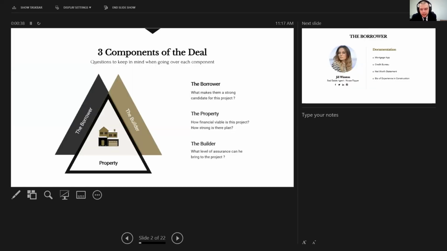So basically, what's different about construction as opposed to a regular deal is there's 3 components to the deal instead of just 2. Normally, it's just the borrower and the property. But in this case, we have a builder that gets involved. So when you're talking to your client, you want to keep certain questions in mind, to prove to the lender why this is a great deal and why it should be funded.